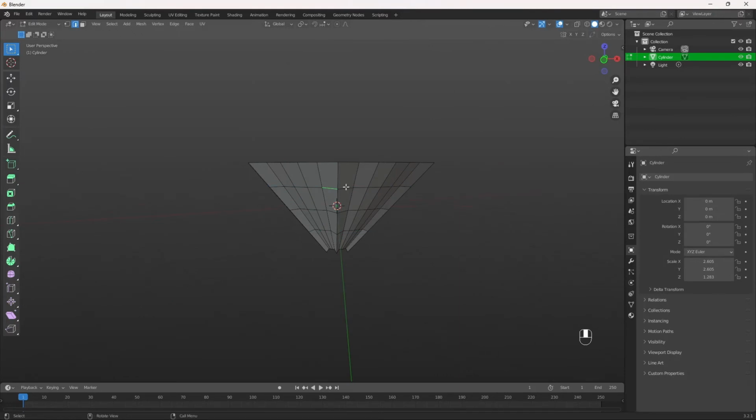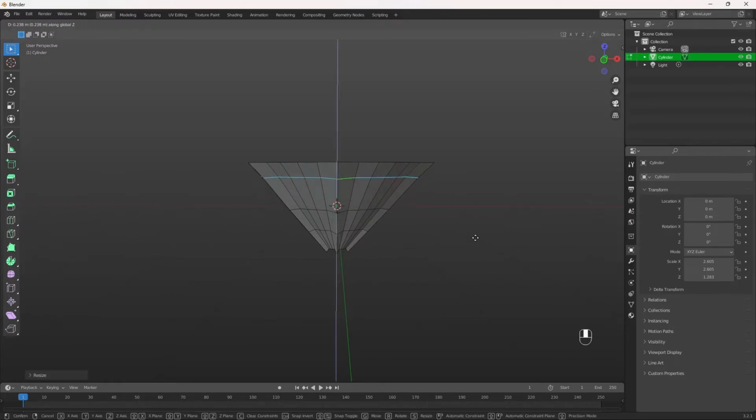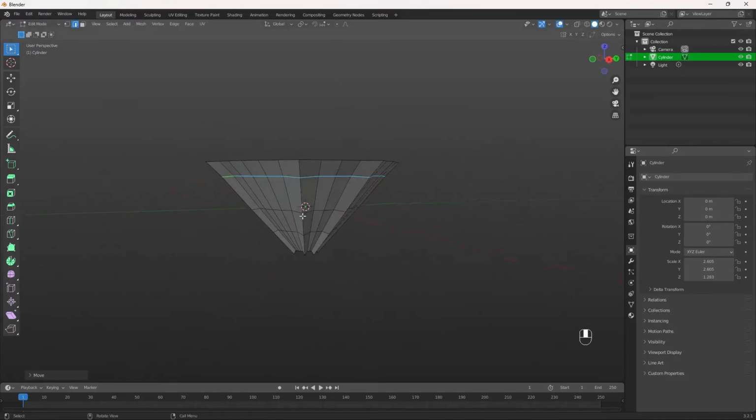Now let's start with this one. We're going to hold down Alt and click the first loop cut, and we're going to scale it like that. Let's move it up a bit along the Z axis. Let's select this one, same thing, Alt, and then left click.